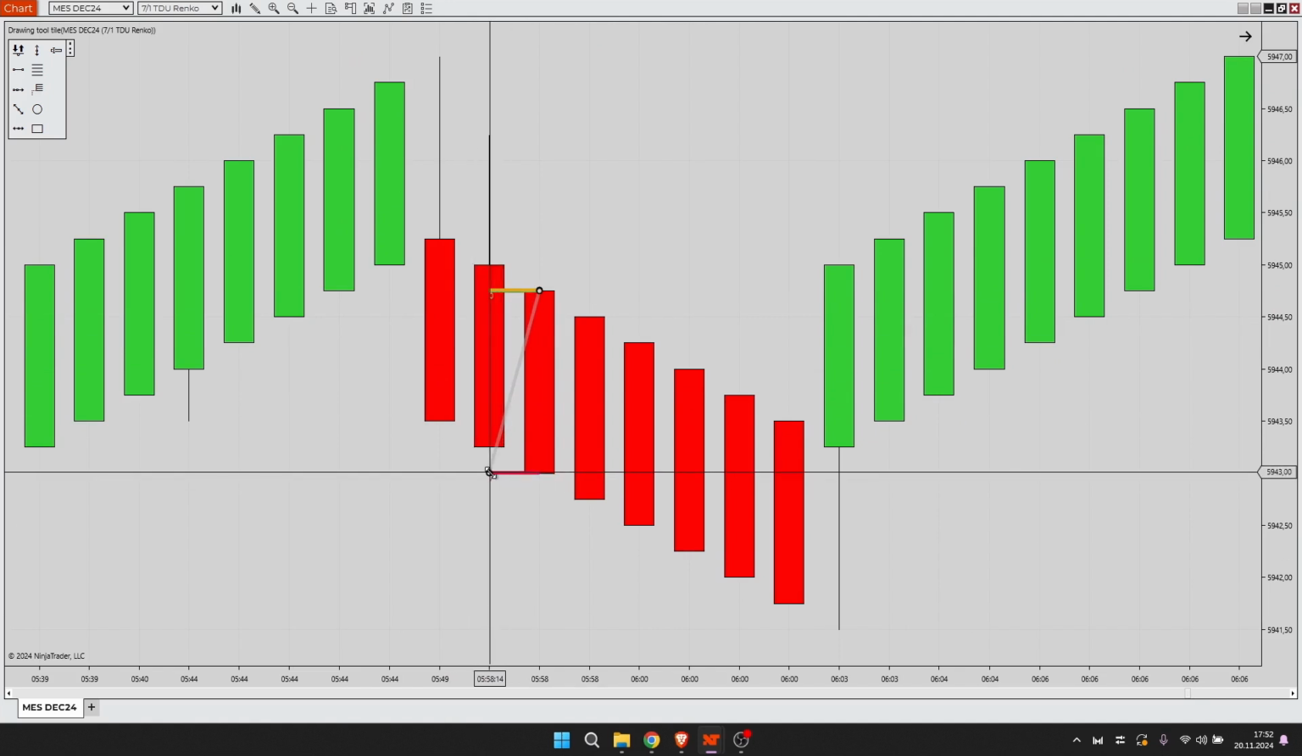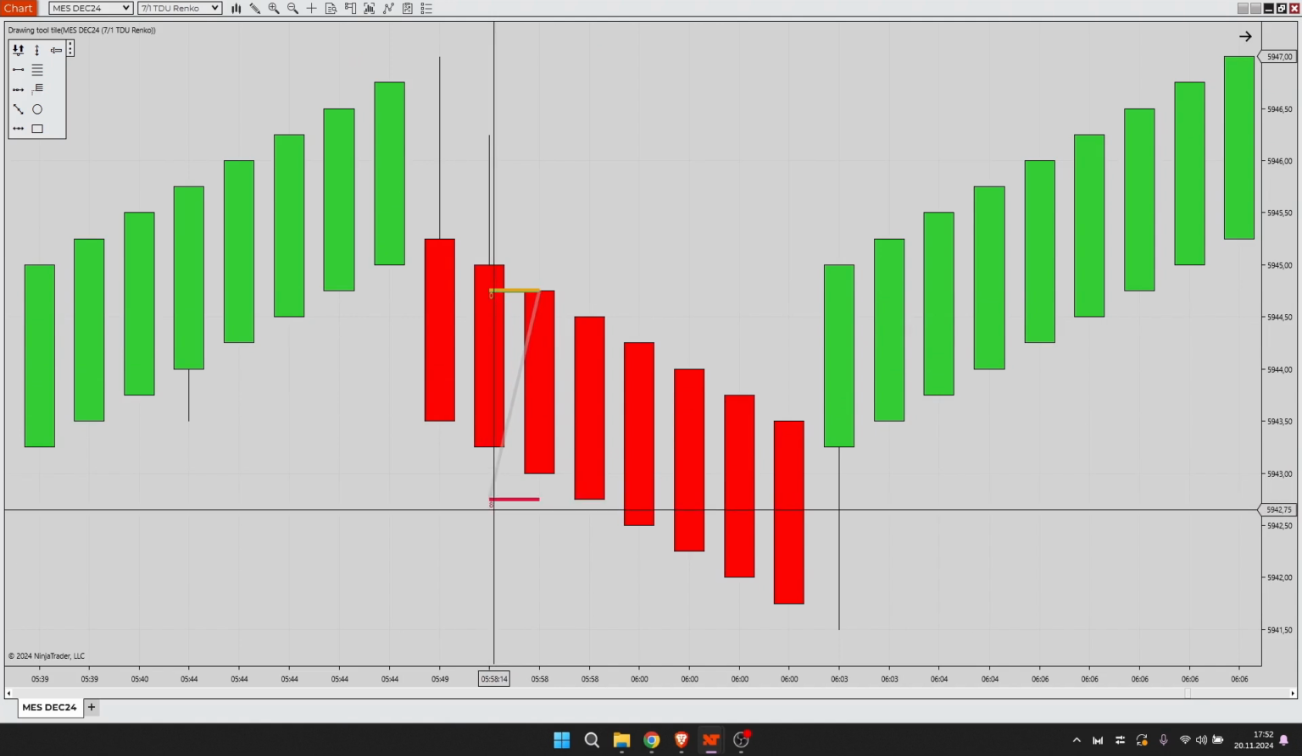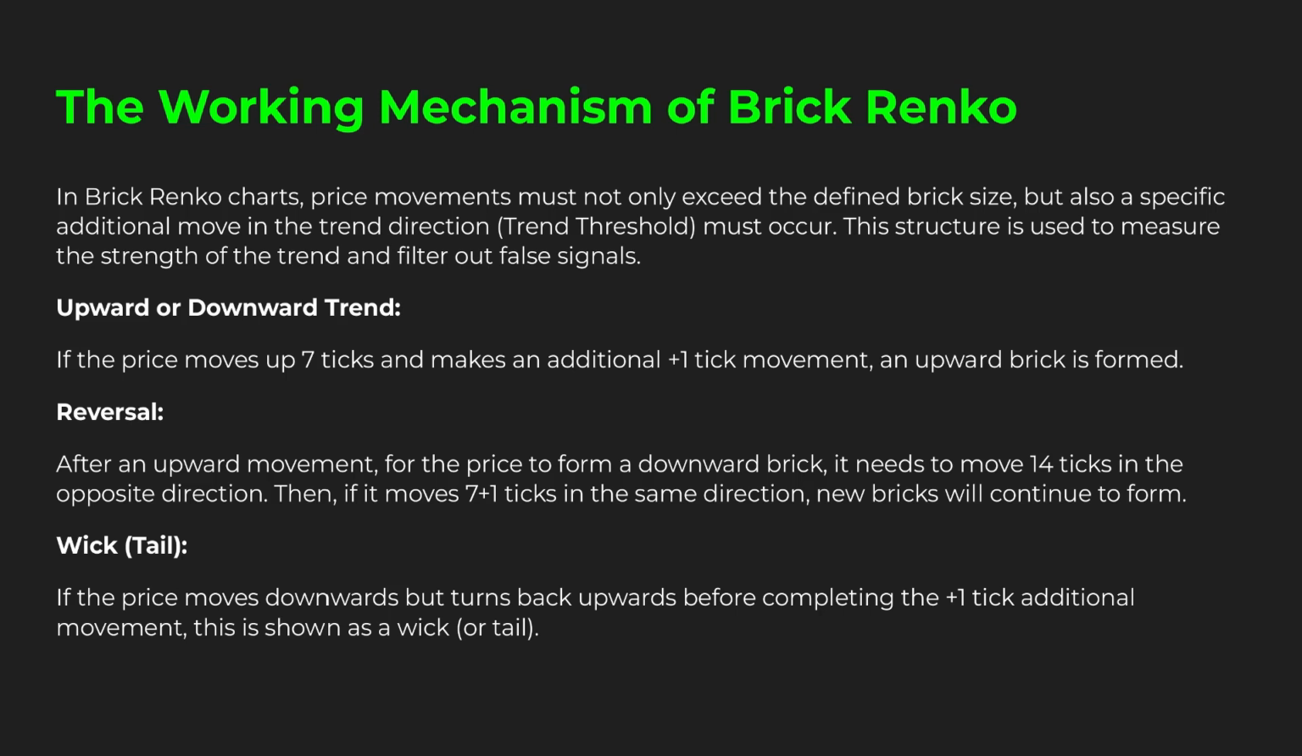When it is 8 ticks. Yes, at 8 ticks, a new brick is formed. Let's look at the other scenarios right away. Yes, let's get to our second scenario, reversal.